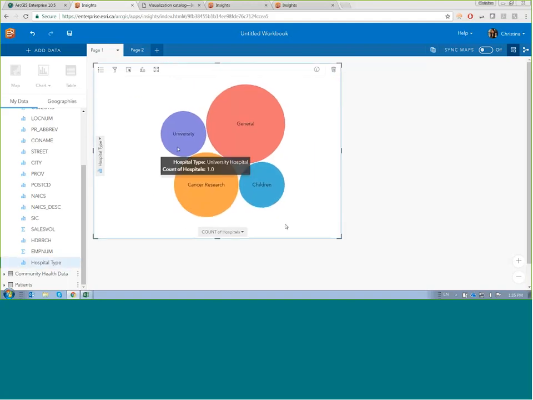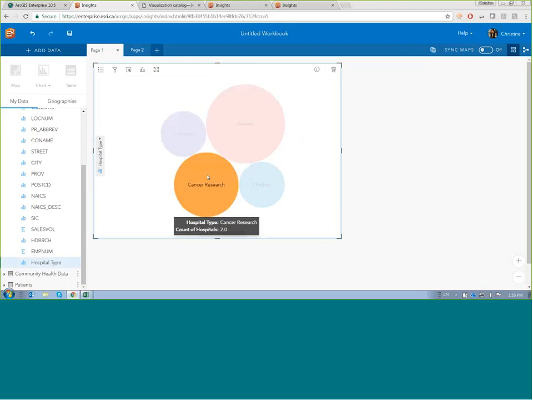So the bubble means this is a hospital type. For a general type of hospital, how many hospitals fall within that category. And here you can see general type of hospitals. We have 3 in Winnipeg. And there's 1 university hospital, 2 cancer research, and 1 children's hospital.